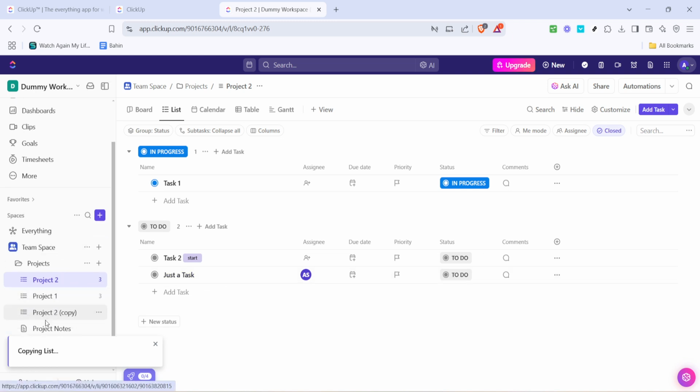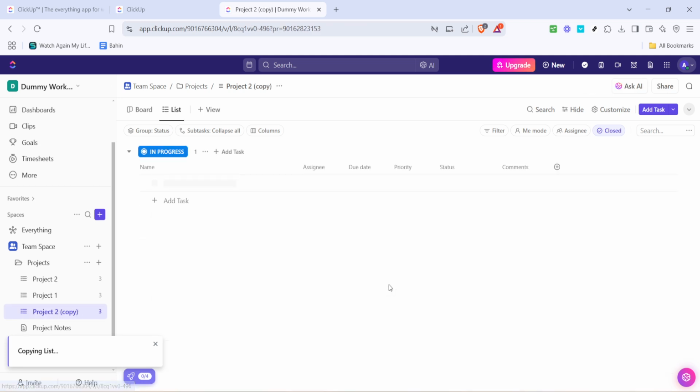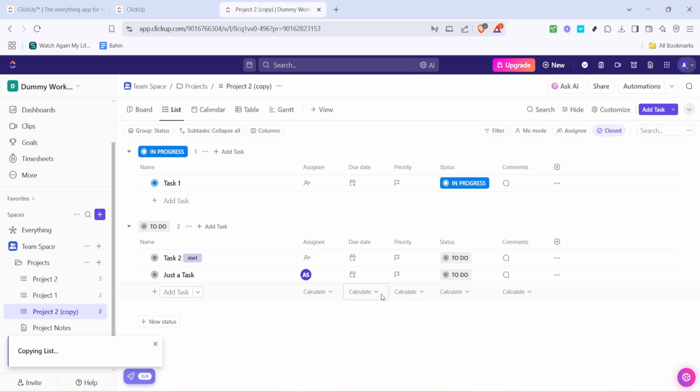This is particularly useful if you want the same structure for a different project, client, or team without having to start from scratch. That wraps up our tutorial on how to effortlessly copy a list in ClickUp. Remember, utilizing features like this helps streamline your workflow and ensures productivity remains high.